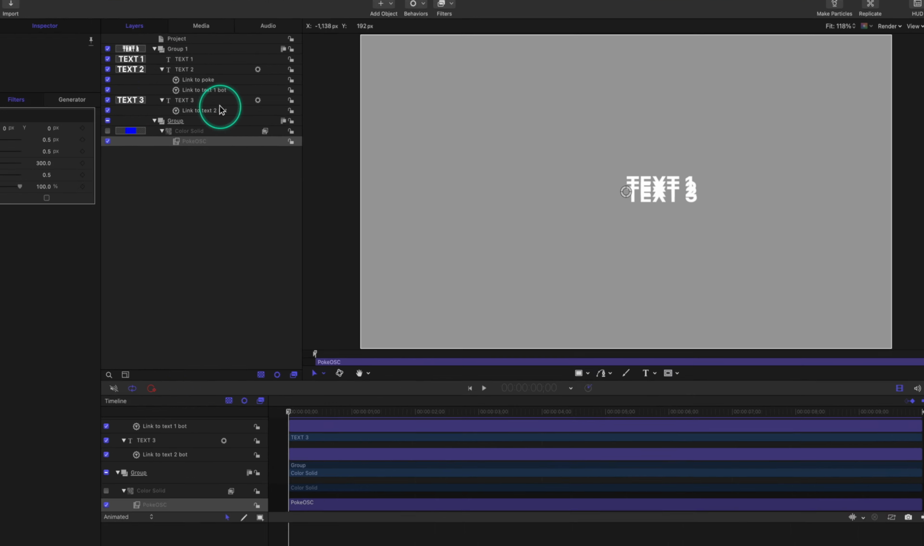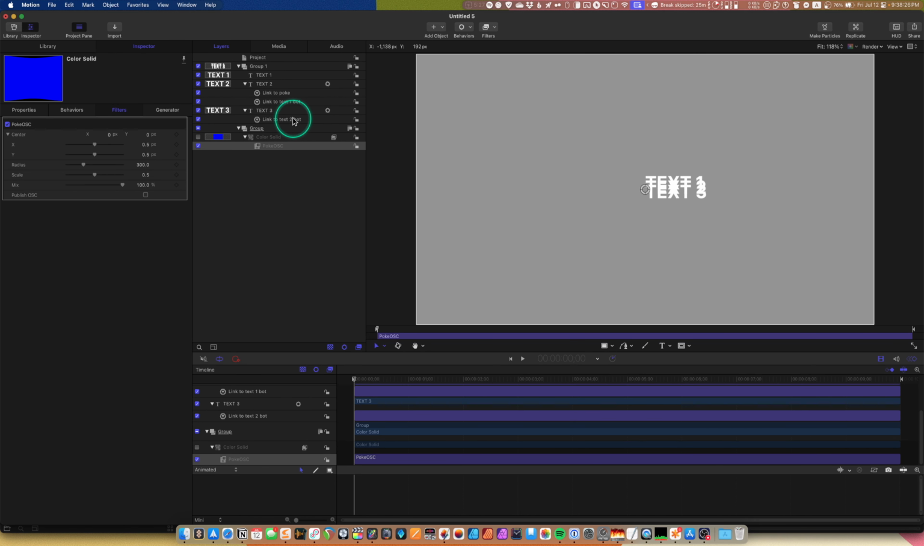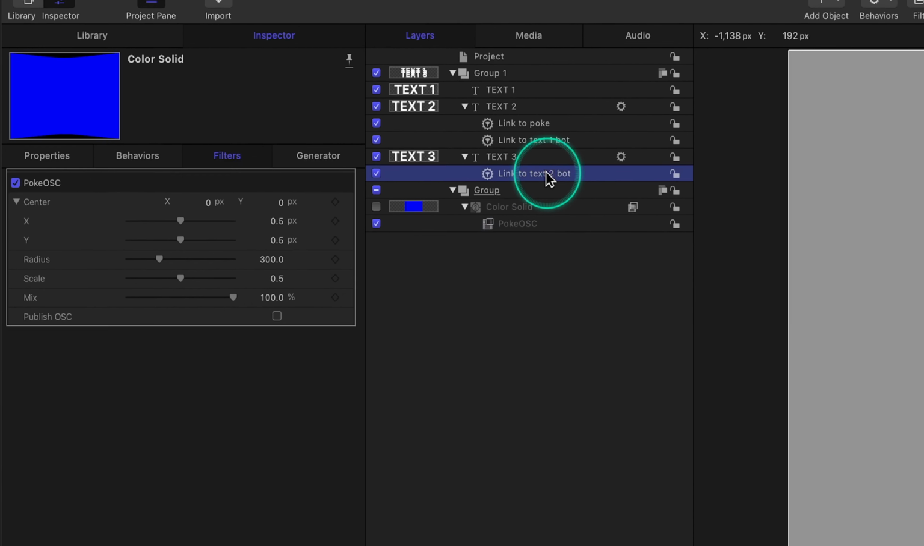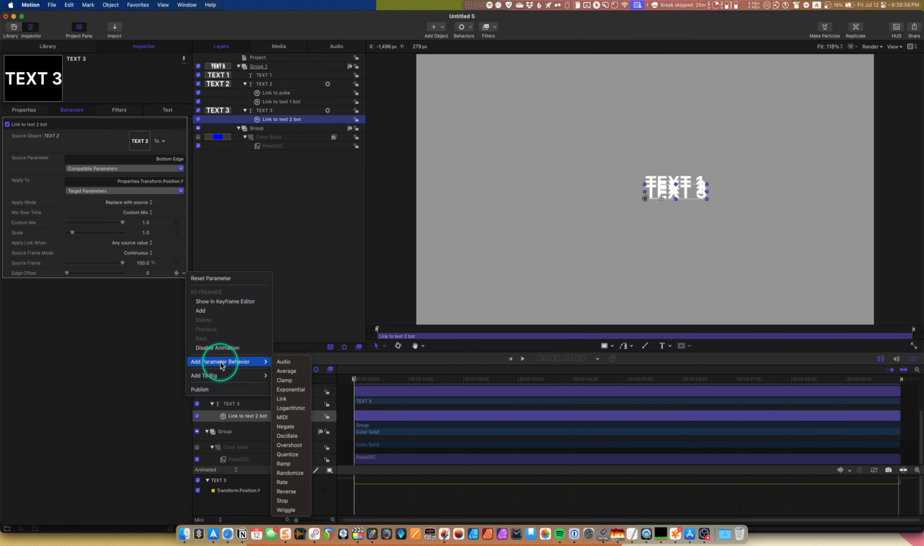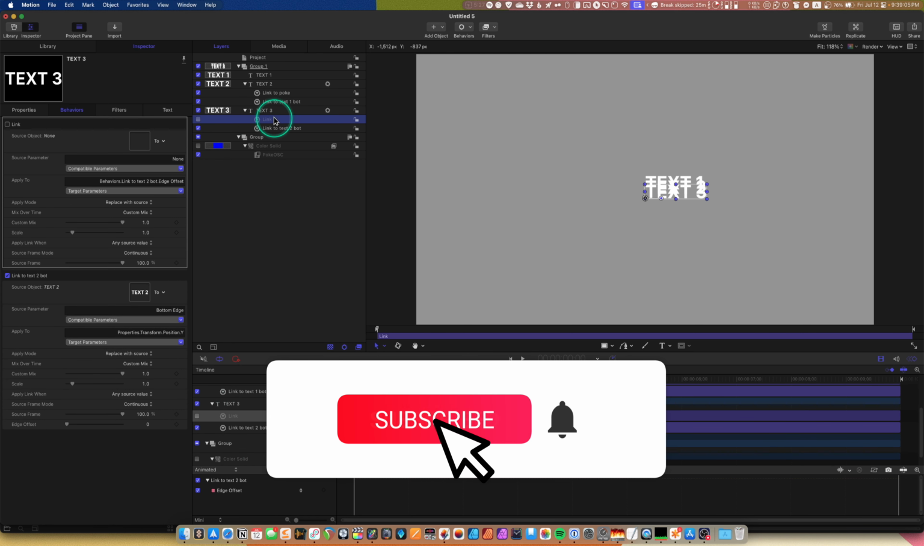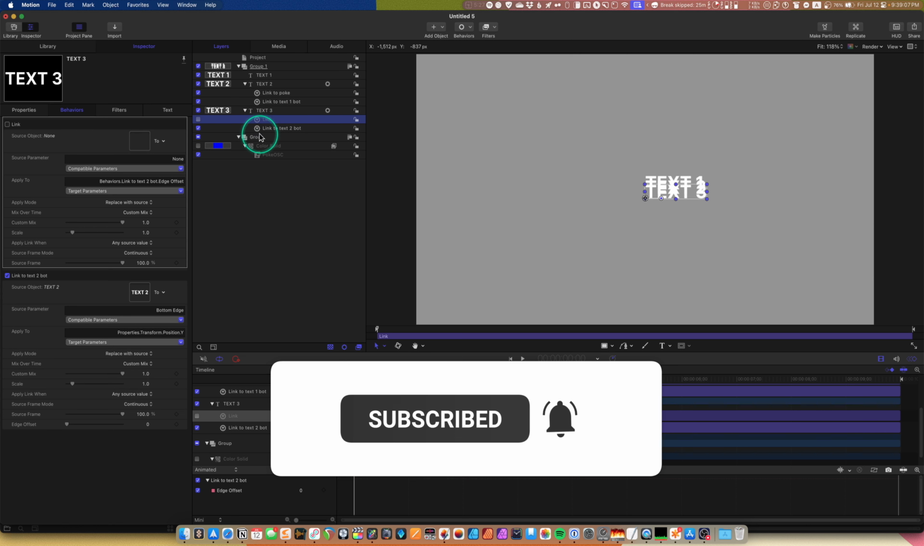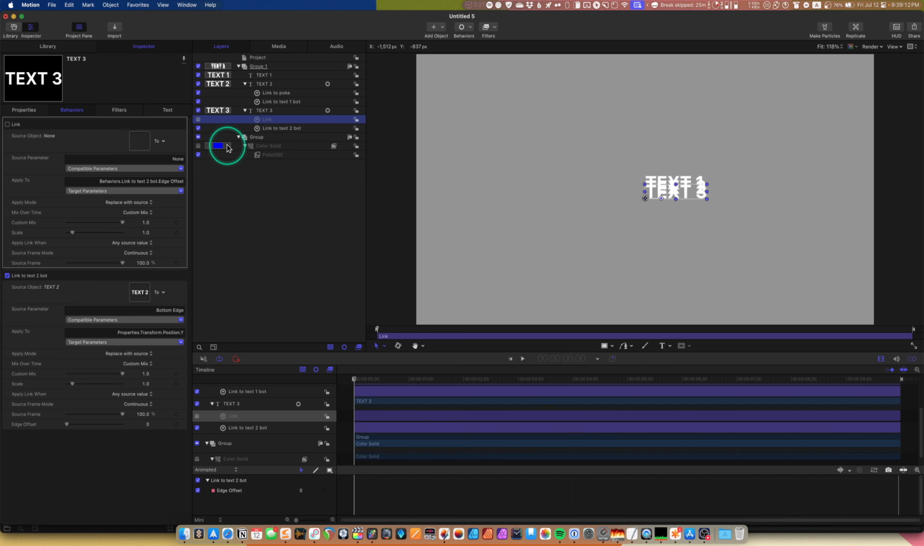Let's fix that. We basically need to do the same thing to text 3. Remember, we're trying to link the edge offset, right? So I have this one for text 3 selected, and now I go here for the edge offset. Come here, add parameter behavior. Once again, it's link. So it's the same idea. We want to use the poke OSC as the on-screen control, right? So let's click and drag. It's the exact same thing as what we did to text 2.